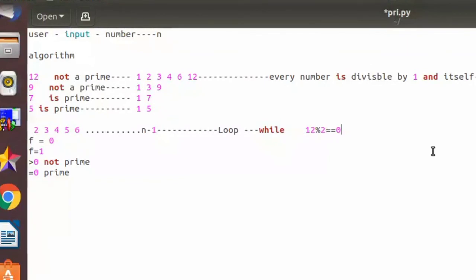So is there any point for me to continue further? Since 12 % 2 is equal to 0, I needn't continue further with 3 and 4 and 5 and all that. As soon as I know that it has a factor other than 1 and itself, it is better I stop the execution, because there itself I came to know that it is not a prime number. That's what I'm going to do here.